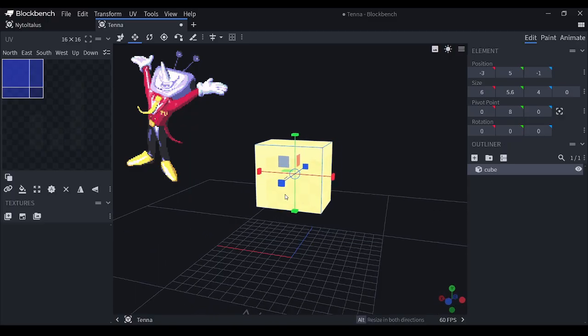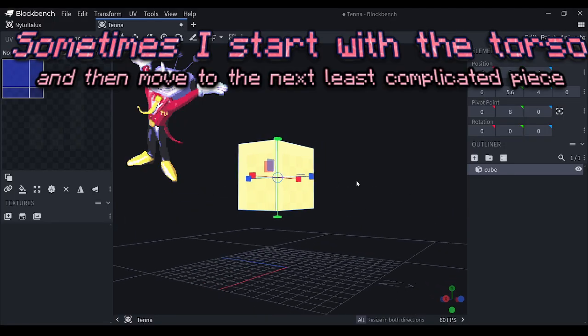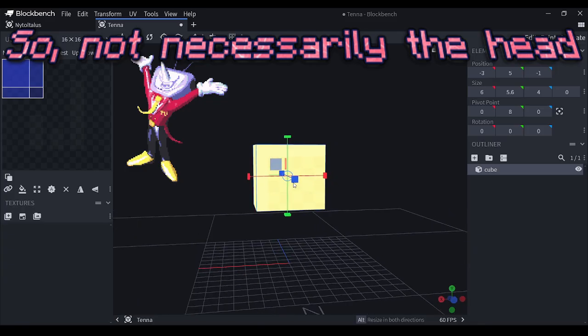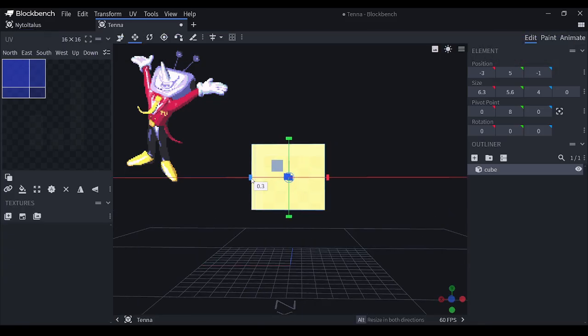So what I'm doing first is I'm starting off with the biggest pieces, like the main core pieces of the body, which are going to be the head and the torso. And I'm just kind of figuring out what shape I want the head and the torso to be.